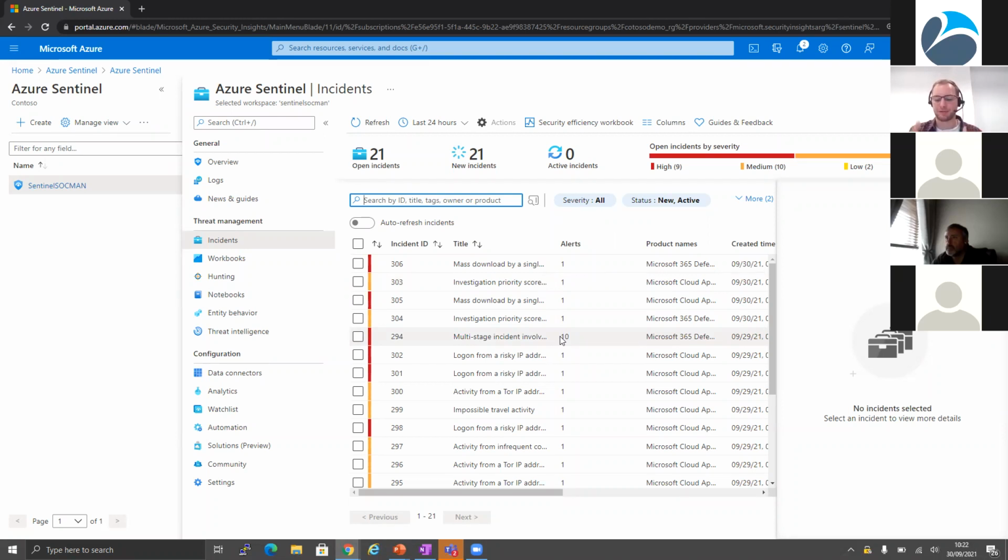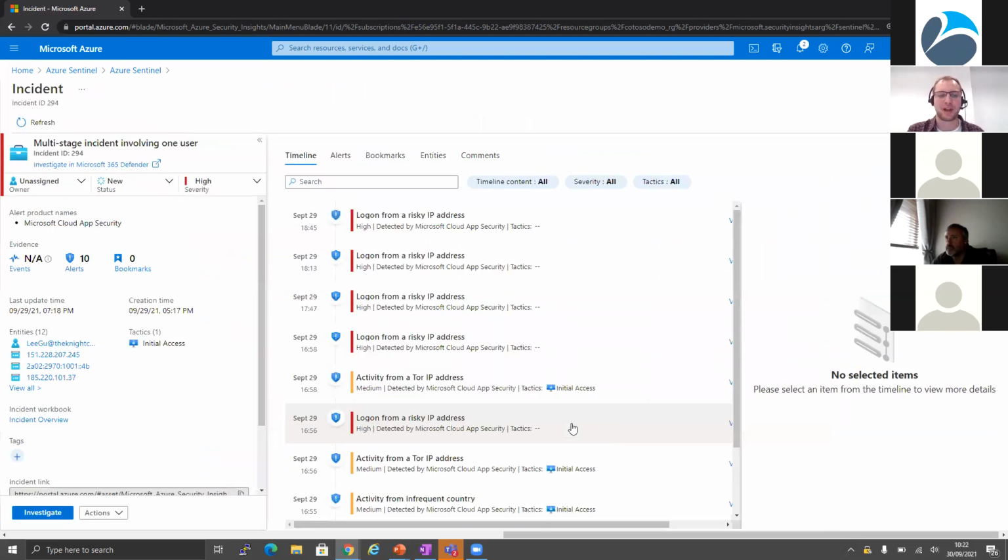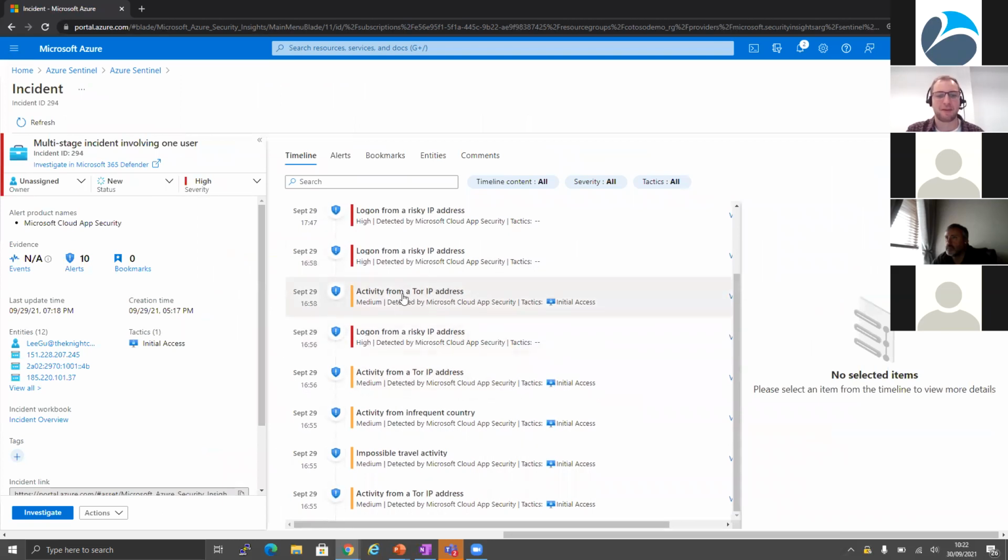Now, incidents is really where the investigation takes place. So for this one, it actually says that this is a multi-staged incident. Multiple things have happened within that timeline. So we can click in to view the full details of this. And from the looks of it, there's quite a couple of high severity alerts. There's a lot of logins from risky IP addresses. There's even some activity from a Tor IP address. This is getting more and more suspicious. Activity from an infrequent country. I'm guessing a lot of us have probably seen this in our environments.